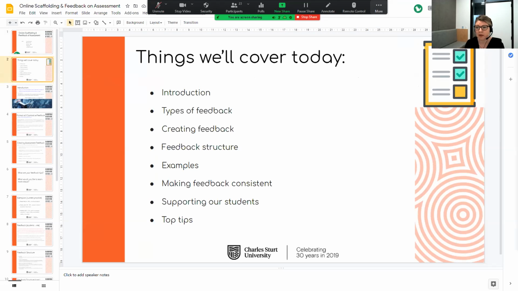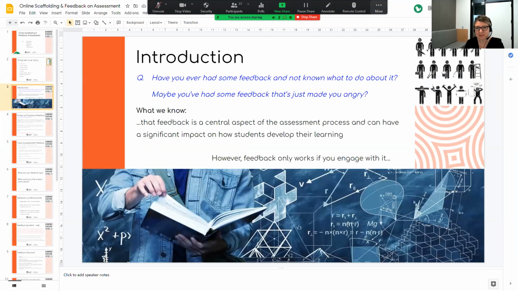Very briefly, we'll run through things like types of feedback, a little bit about creating feedback, and some information around feedback structure. We'll also look at some examples and then think about, well, how can we make feedback consistent? Why would we want to do that? What would be the meaning behind that? How we might go about supporting our students, and as always, our top tips as well. So there's quite a lot for us to get through.